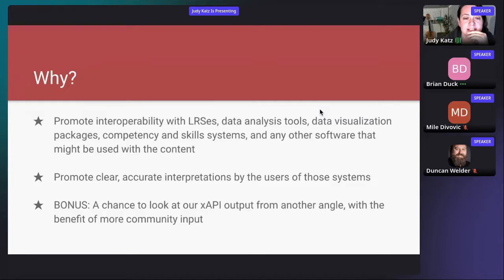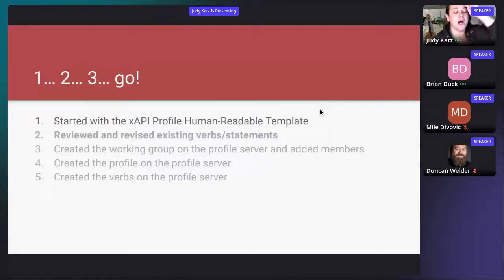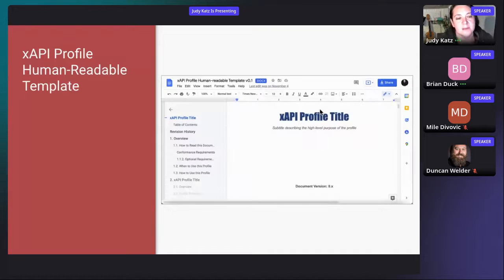So this was a really valuable exercise for the PeBL team, and we hope that it shows as much value in terms of everybody else being able to use the xAPI emitted by PeBL content and PeBL libraries as well. So where did we start? What was the process that we used? We did start with the xAPI profile Human Readable Template created by Jason Haig and Veracity.